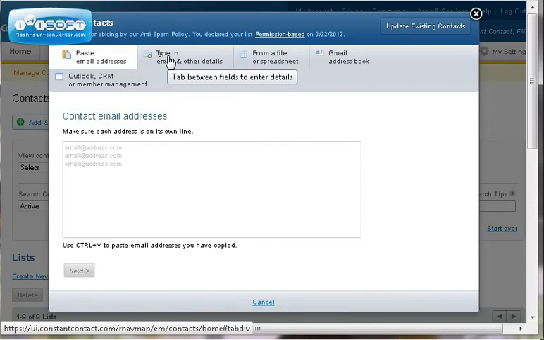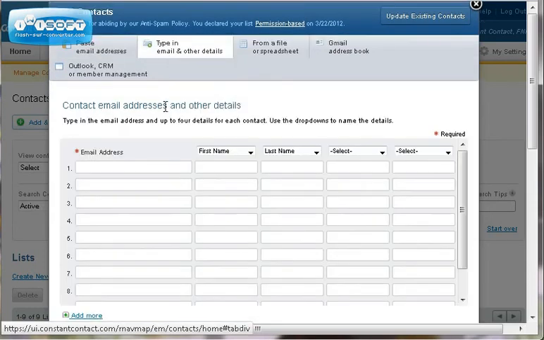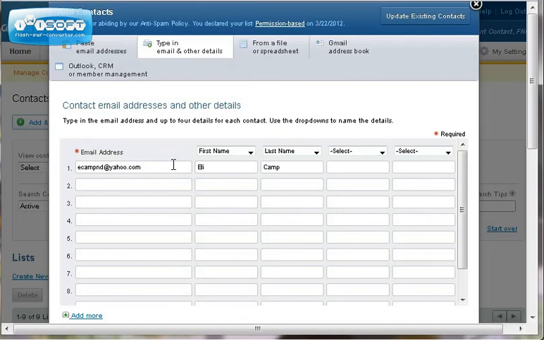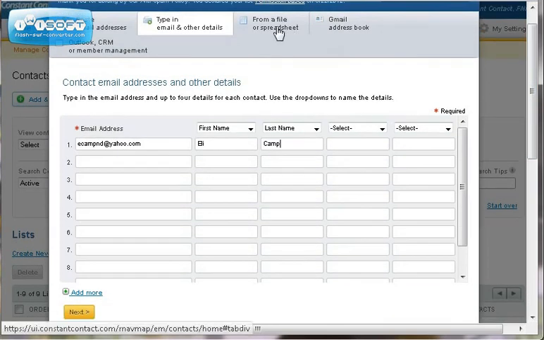You can also type them in, which is what I encourage you to do, because then you can put their first name and last name. You'll find as your list grows over time that you want to be able to make changes, and sometimes it's difficult to remember whose email address belongs to who. So if you type in the email and other details, then you've got it. Now, it's also possible that you can get those details from a file or a spreadsheet.